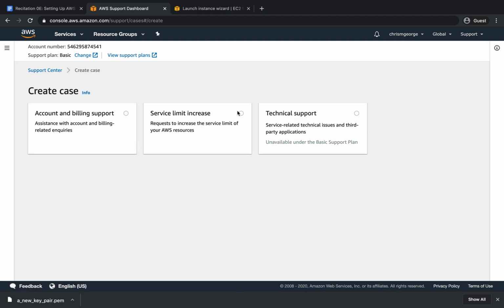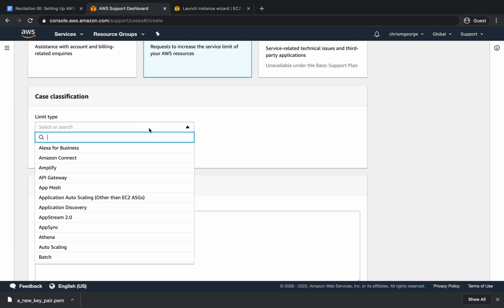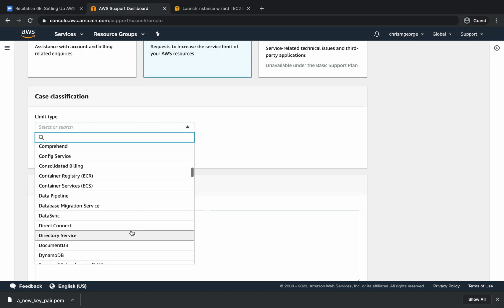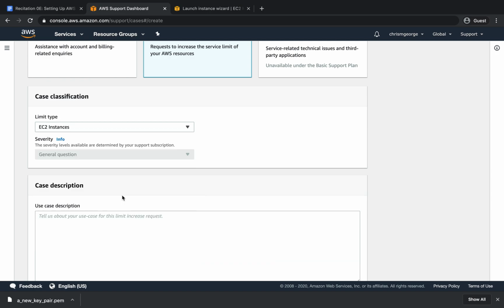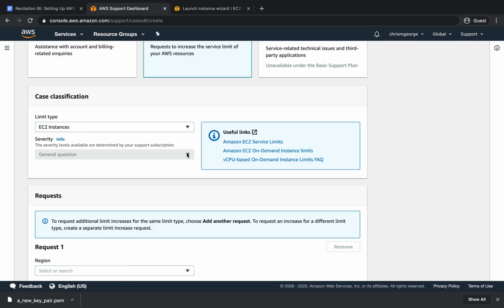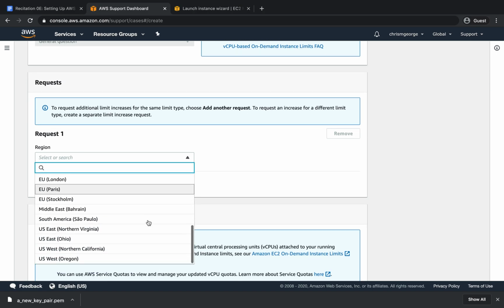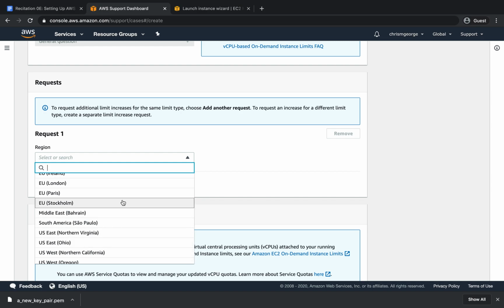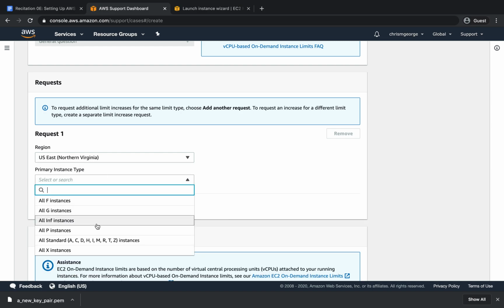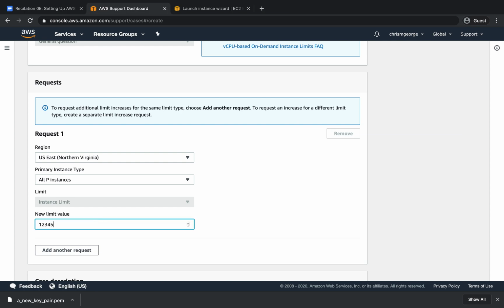You'd want a service limit increase. You'd want to increase the services. Go down to EC2 Instances. Region, we want US East North Virginia. That's for me. And then you'd want to select the instances that you want to increase how many you want. So you'd use G because we're telling you guys to use G4dn xlarges. But you can change that. I just clicked on a P, so I'd want to do that one. And then you can increase your limit to like 1 or 2 or 3.